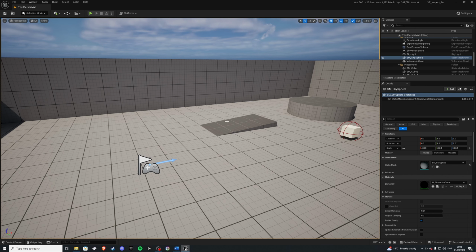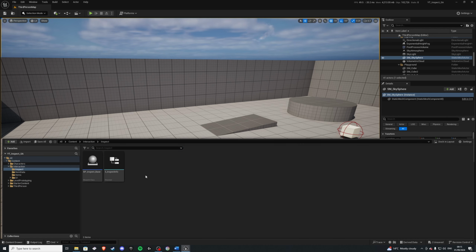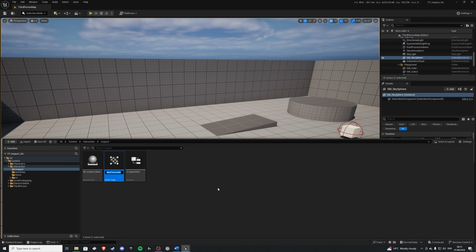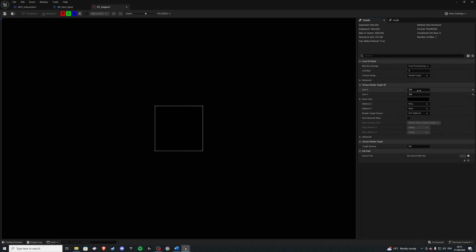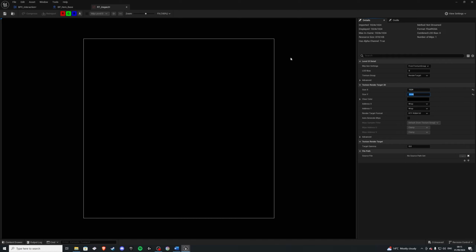Let's start by creating our render target. So if we go to our content drawer and let's go to our inspect folder, right click, go to texture, and we should see render target. Now for this, I'll call it rt_inspect for render target_inspect. Let's double click inside and scale this to be 1024. And all this will do is it will make it so pixelated for you. So 1024, 1024, save that.